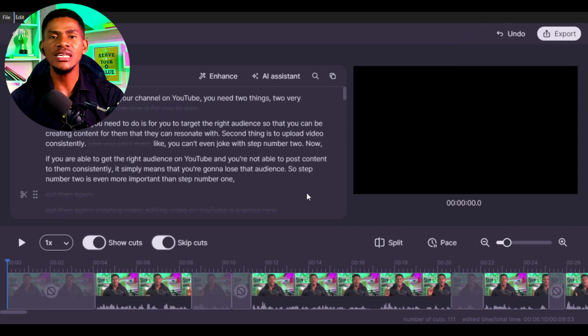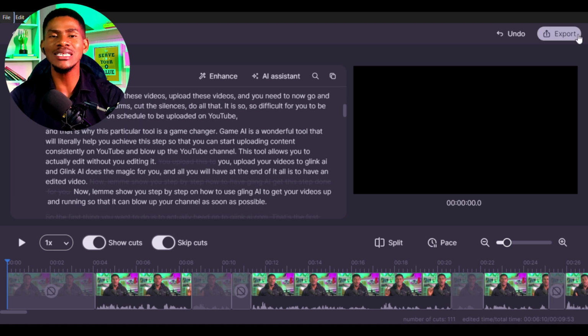Now, step number 5 is exporting your video. The moment you are satisfied with the quality of the video that was edited by this AI tool, Gling AI, all you need to do is to export. Now, when it comes to exporting, you have the option of exporting it as a raw file.